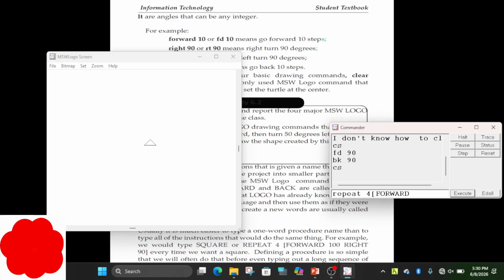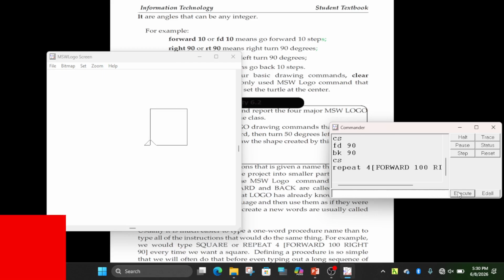Forward 100, right 90, repeat 4 times. Then execute. As you have seen, it draws a square.